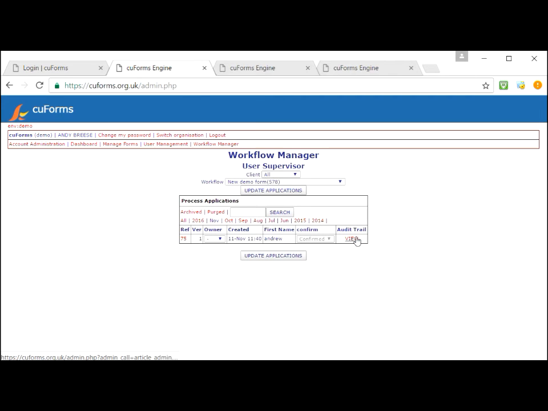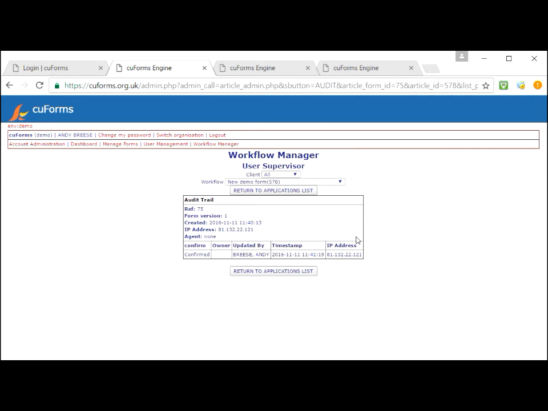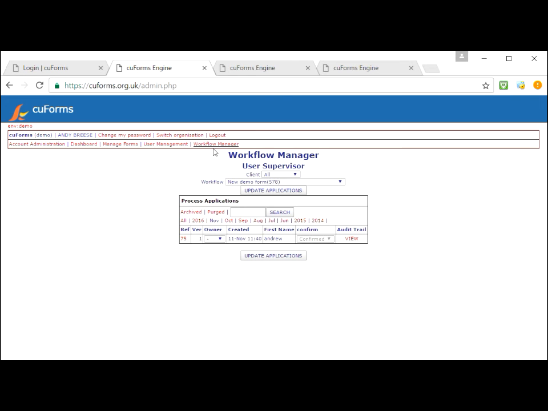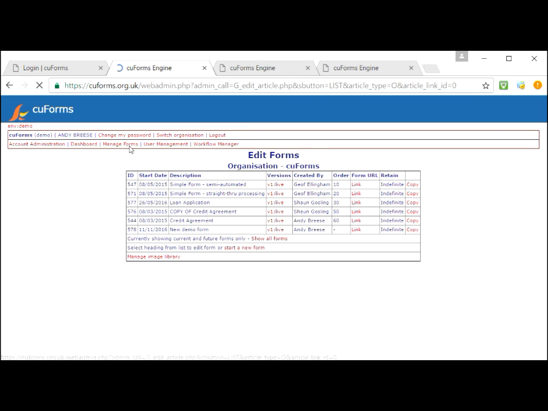If I look at the audit trail on this now, I can see the activity that's gone on there, what activity appeared on the workflow, who did it, when they did it, and for what IP address that it was actually done from. And that's the workflow manager, and that's manage forms.